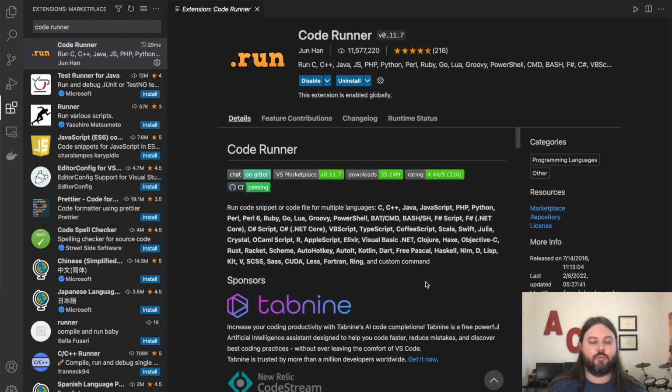I did find a really cool extension in VS Code, and you can see it on the screen here. It's called Code Runner. If you look in the extensions, you can type in Code Runner and it'll be the first thing. What this lets us do is run code within VS Code, which is really cool. I just thought I'd bring that up.